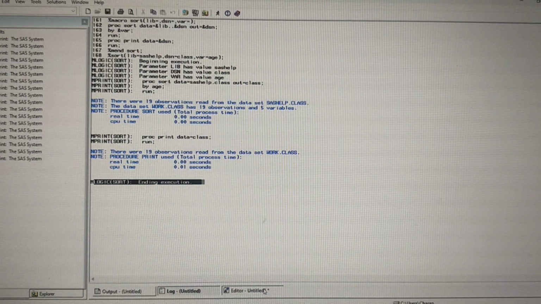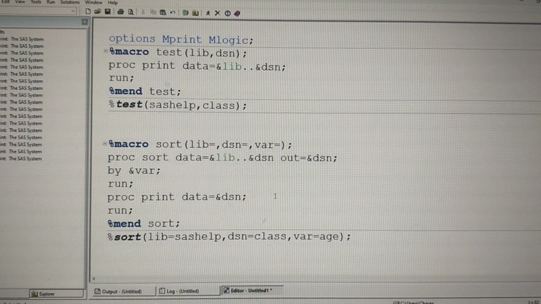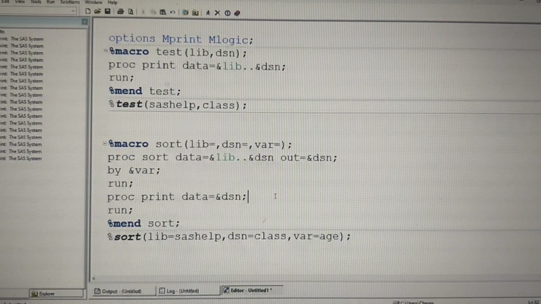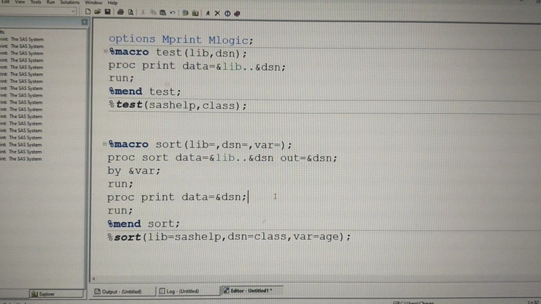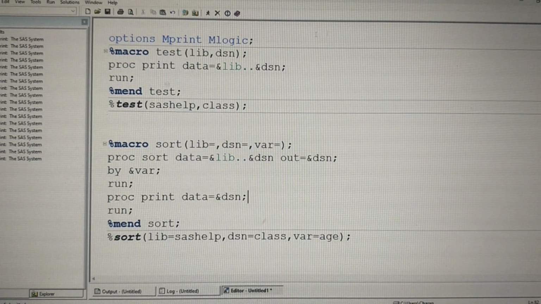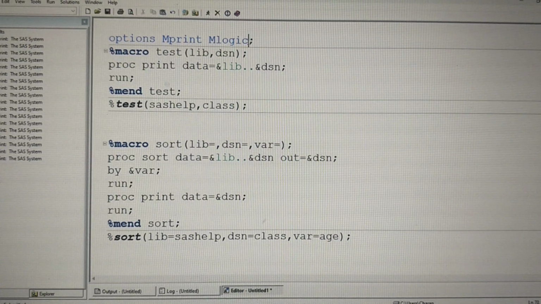Okay, this is MLOGIC. MLOGIC is nothing but by using the MLOGIC option we can easily trace where our macro execution point is, where our macro beginning execution and ending execution are, by using MLOGIC only. So next one is I will go for SYMBOLGEN.